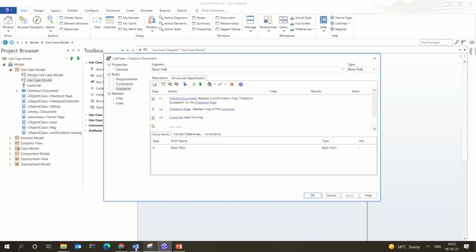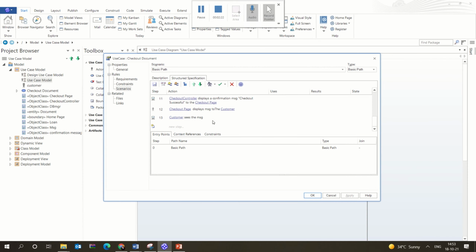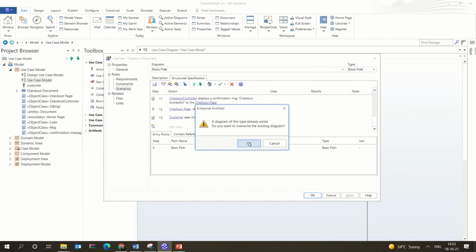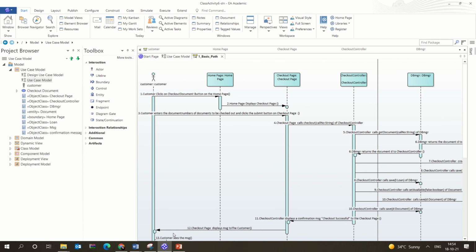So once you add this as a scenario, okay, you are adding everything as a scenario here. Then you are generating the sequence diagram. So how can you generate the sequence diagram is the question. If you have a use case model with the following scenarios, there is a button here, okay, which will help you to generate the sequence diagram. I have already tried one, so it's already there. So what happens is that it will generate the sequence diagram according to exactly the scenario that we have given there. Hope you're able to understand.